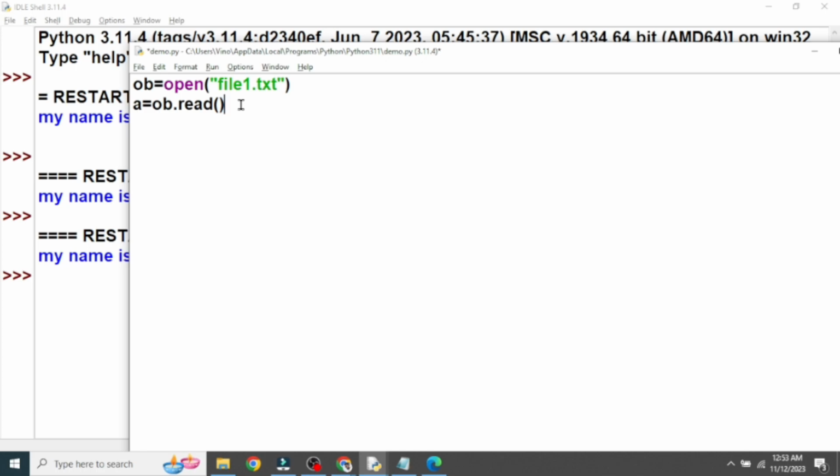So the ob object is holding the details of a file, it is holding the path of a file. If you are using the ob object, it will help the read function to read all the data, right? So only two lines we are using to read the data. Next line we are going to use the print function to print the data which is stored inside file.txt. So now we are going to run.